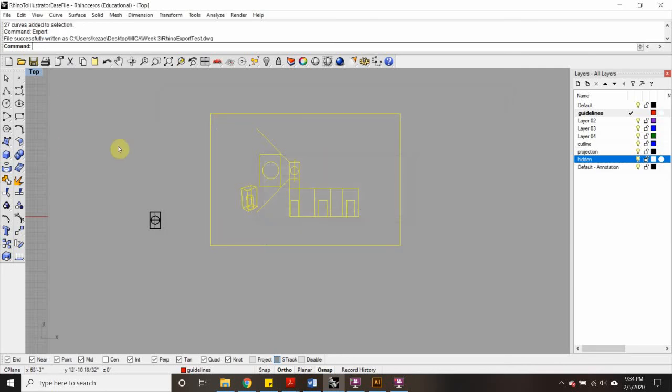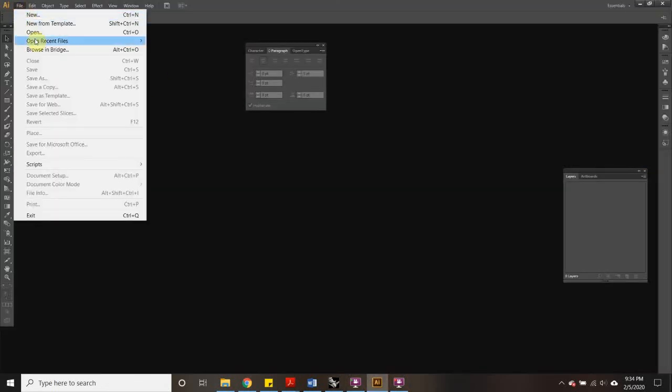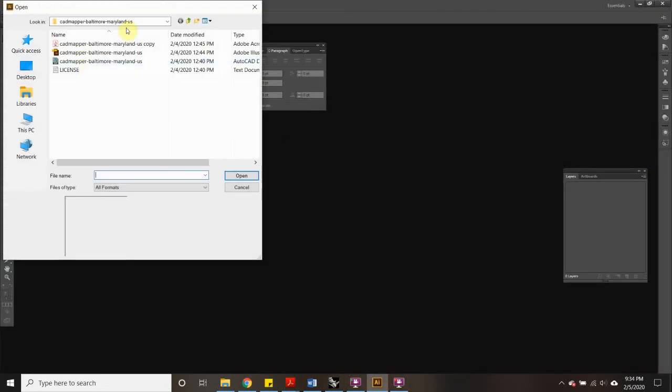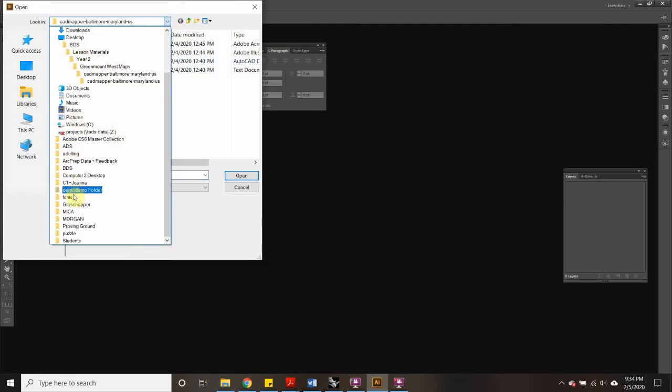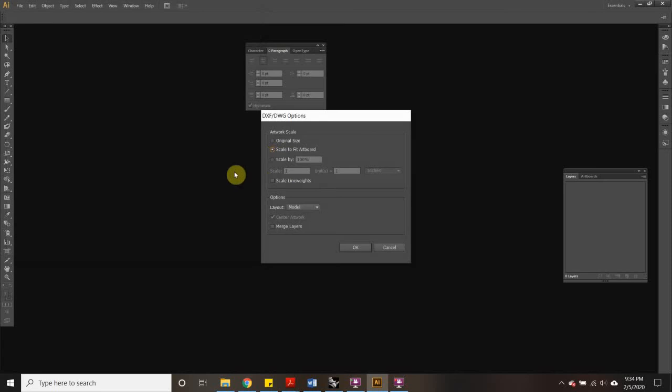And hit OK. Great. Now I'm going to go into Illustrator and I'm going to say File, Open. I'm going to find that file. So mine was under Micah, week 3. Okay, open. It's going to ask me what the scale is going to be. I want to be able to control the scale, so I'm going to say it's the original size, and then it asks me 1 unit equals how many inches.